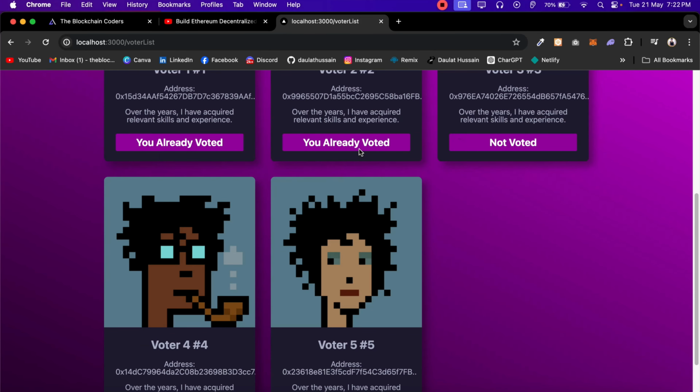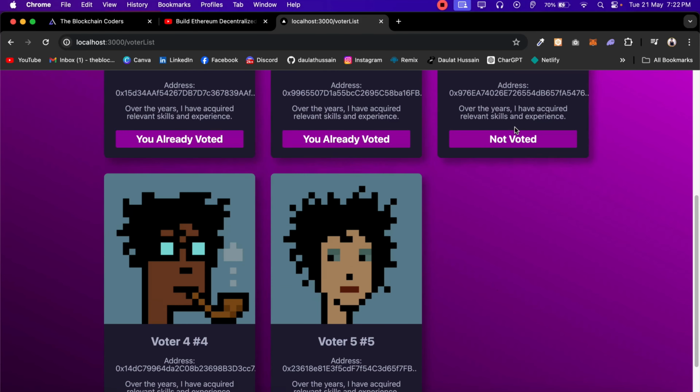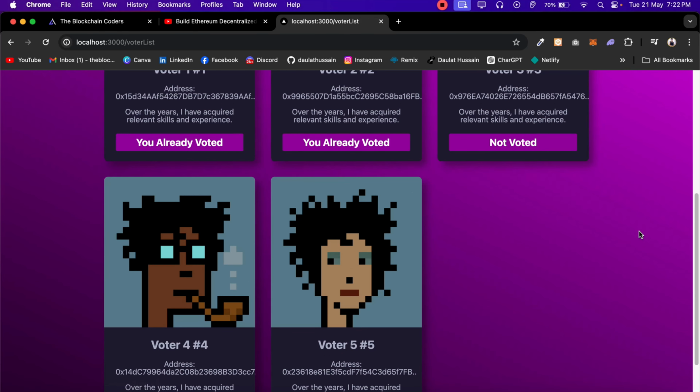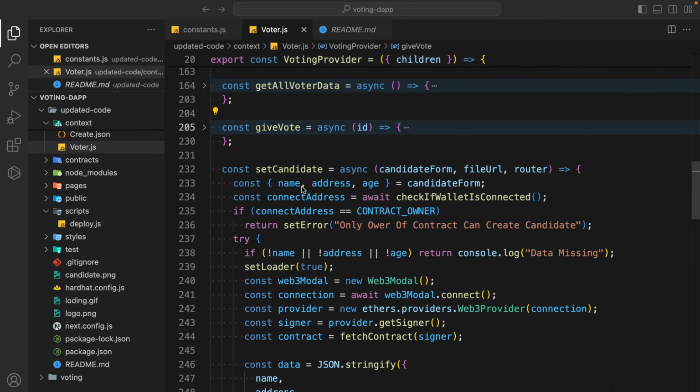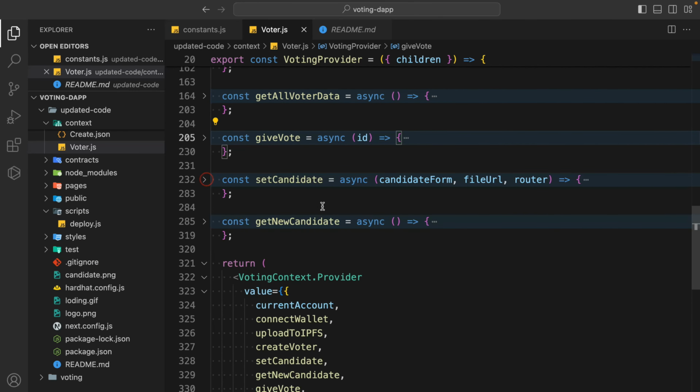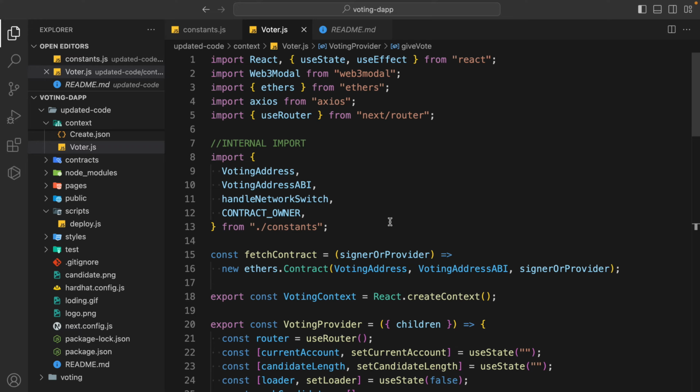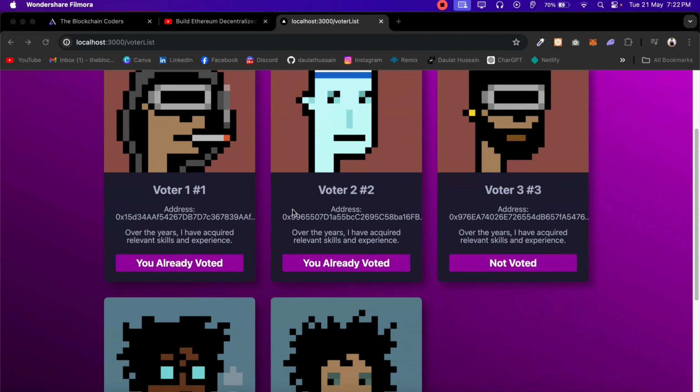So this user gave a vote, this user gave a vote, this user gave a vote, and these are the users who have not given their vote. So all of this data you will find. That's all we have designed here. Everything is working absolutely good. So this is how you can test your contract locally in the Hardhat environment.